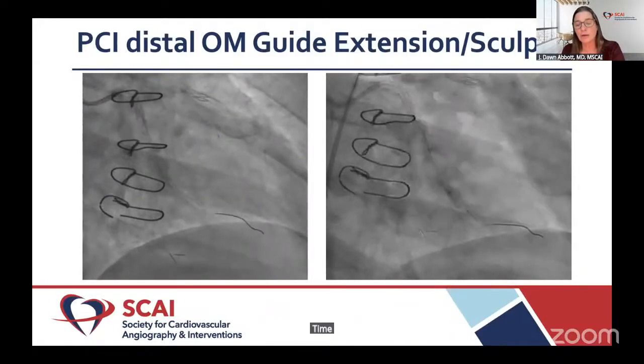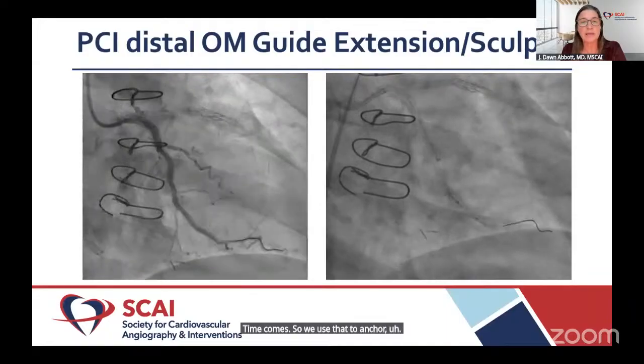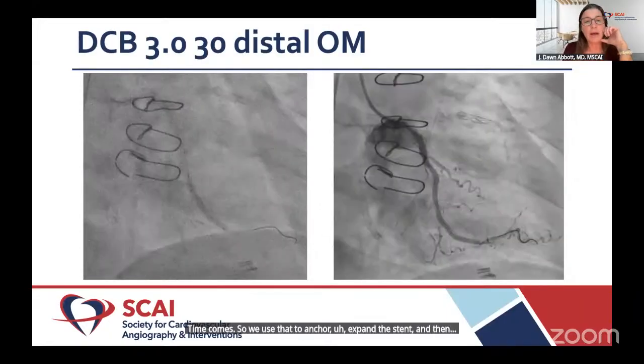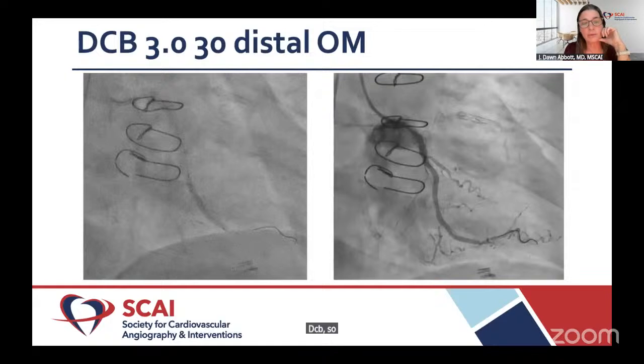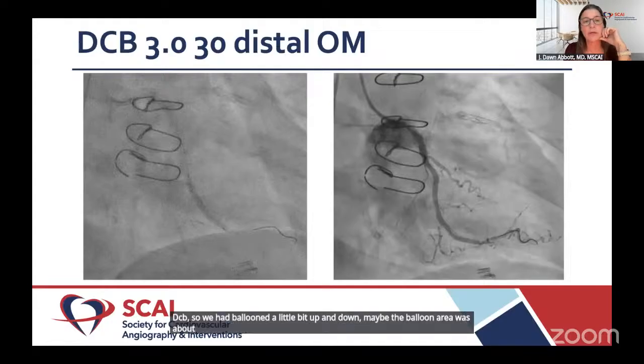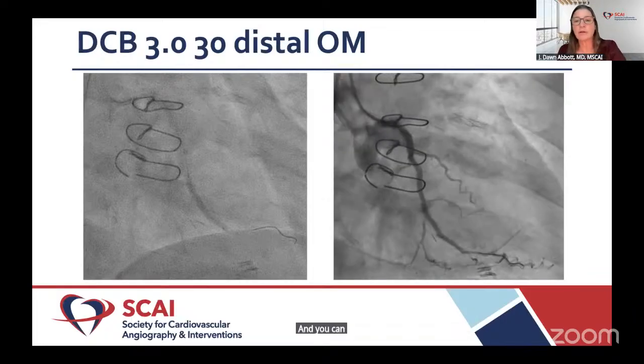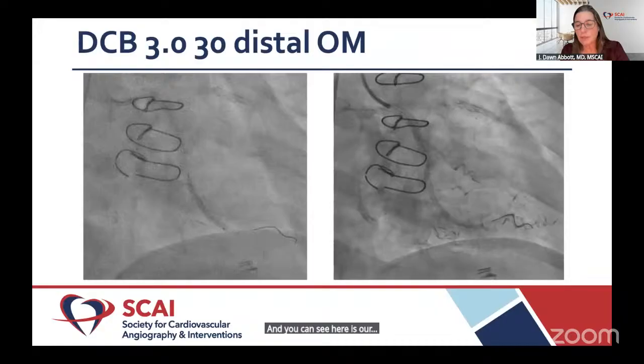So we use that to anchor, expand the stent, and then we used a 2.5 by 30 DCB. So we had ballooned a little bit up and down. Maybe the balloon area was about 18, 20 millimeters. We want to cover 5 millimeters on either side of the injury. And you can see here is our final result.